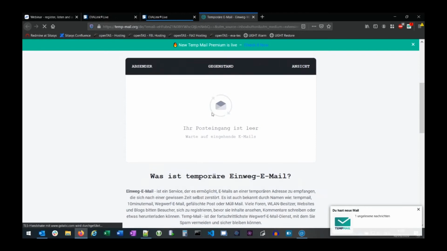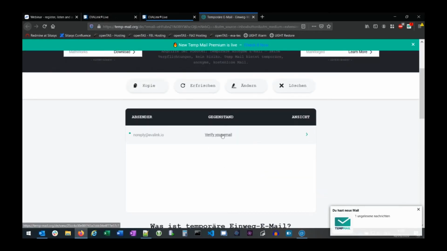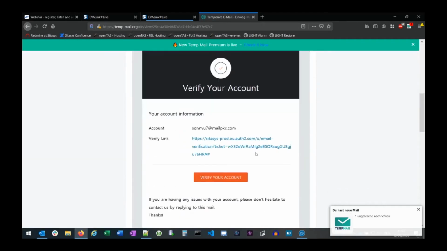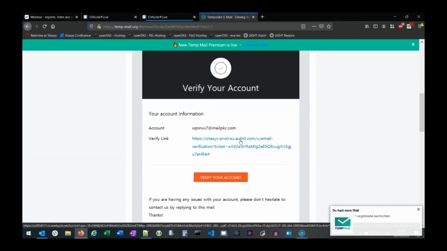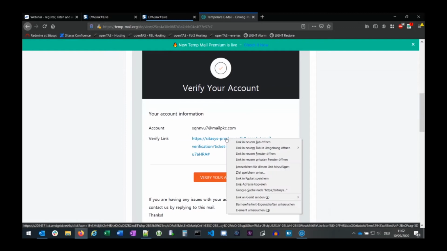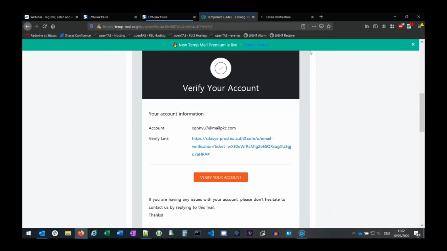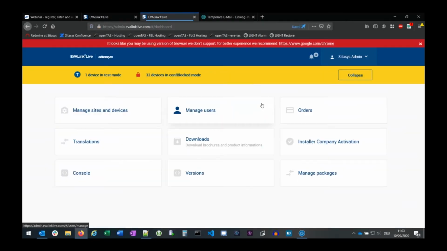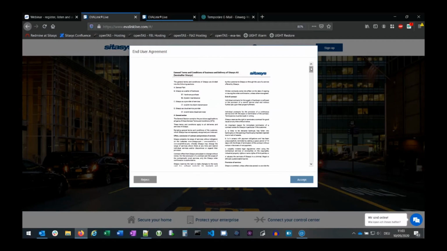I already received the email to verify my email address. This is the email you will receive if you create an account in Evalink Live, and you have to verify your email address by clicking on the link from the email. I do that now. So my email address was verified and I can continue with the account creation.